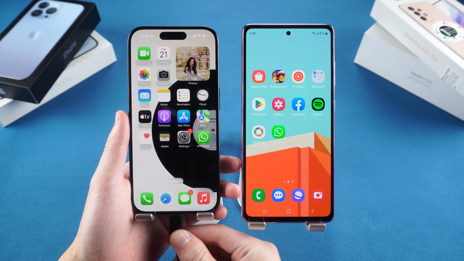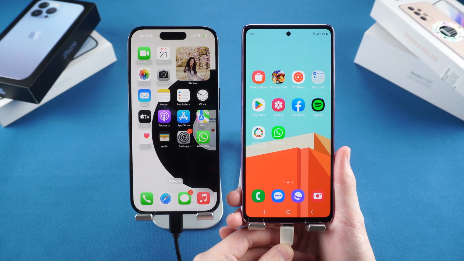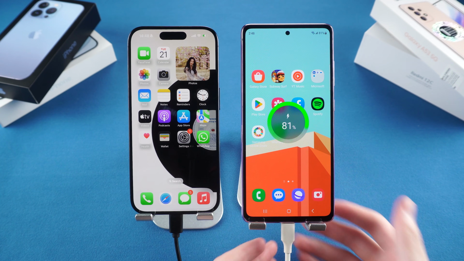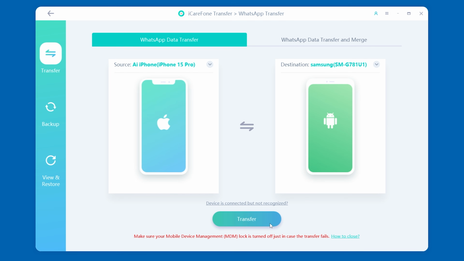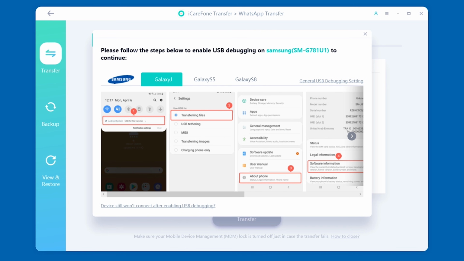Once you've downloaded the software, connect both devices to your computer using cables. Then open iCareFone Transfer. Choose WhatsApp and select iOS to Android. Tap Transfer. For the Samsung S26, you might need to enable USB debugging by following the on-screen prompts. Allow the software to access your iPhone and Samsung.